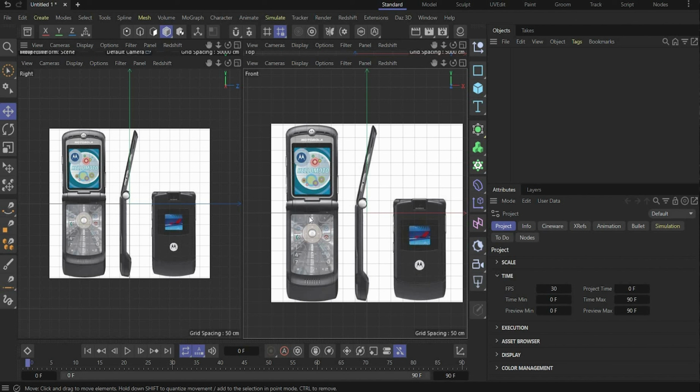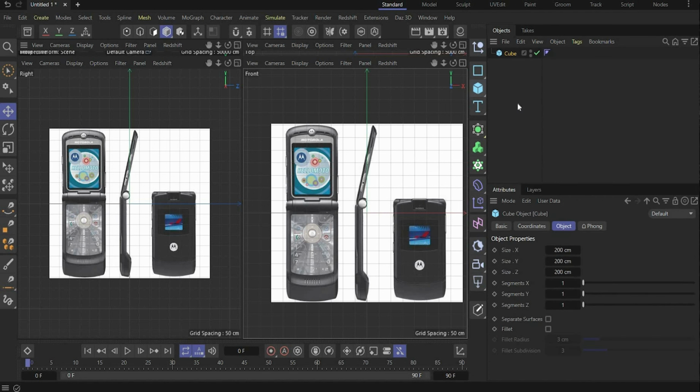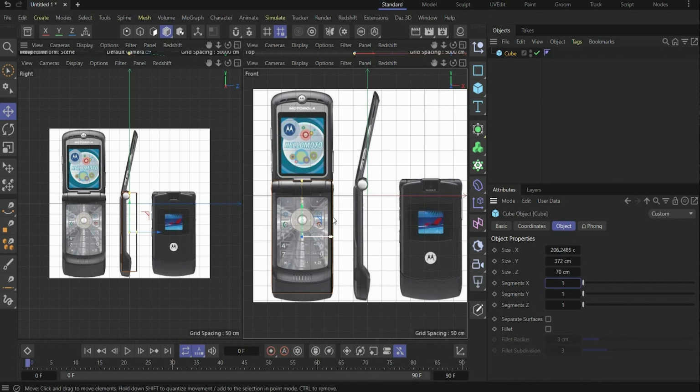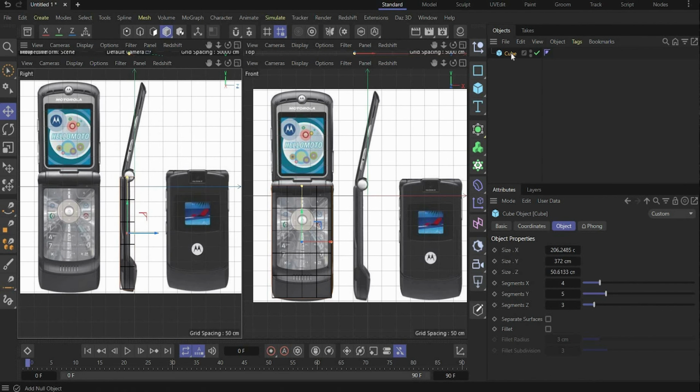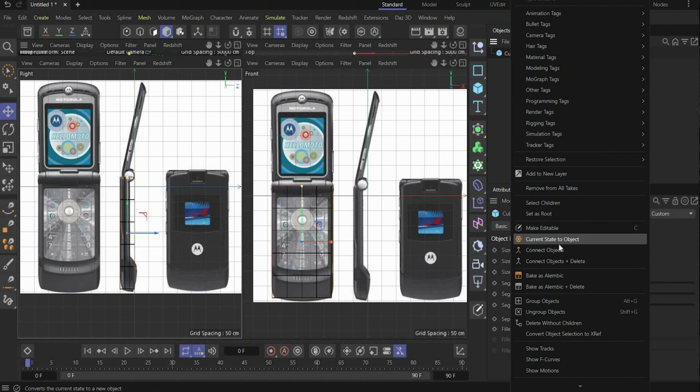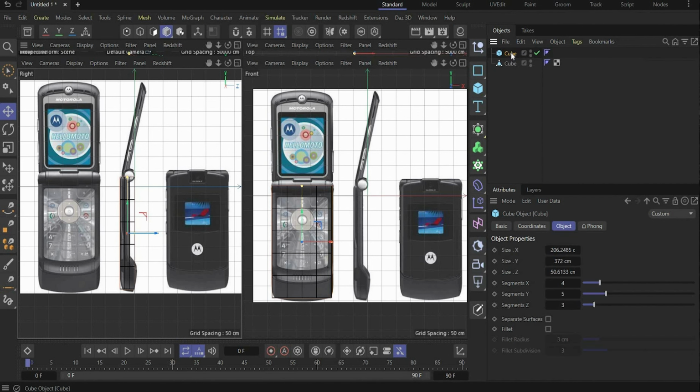So first we start here with this down part of the cell phone, and for this we need a cube. Now it's visible here, and bring it to the shape of this down part here. Alright, when you got the shape, we need 4 segments in X, 5 in Y and 3 in Z, and also look if it fits here on this side. Alright, in the next step we make a current state object out of it so that we can edit it.